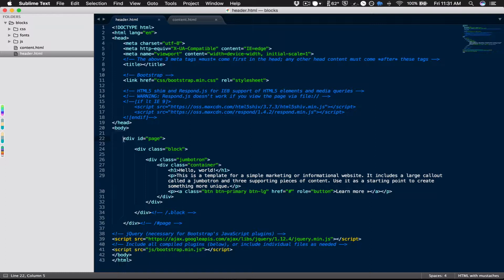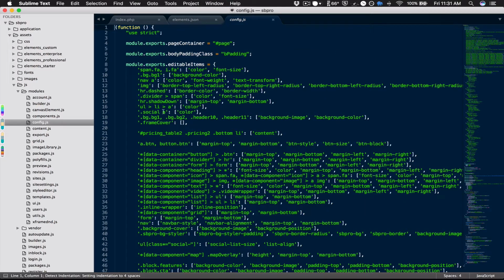Now, the first thing to pay attention to here is the first element inside the body. In our header block right here, this div has an ID attribute of page. And for SB Pro to function correctly, it is essential that this ID matches this particular variable. You can find this variable in the assets, JS, modules, and then config.js.